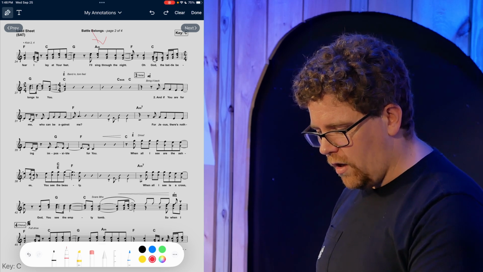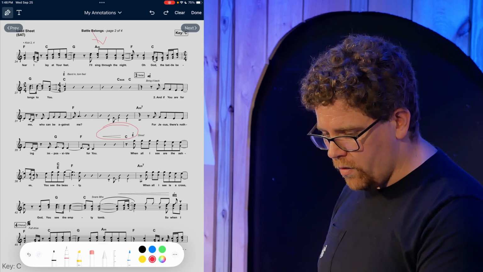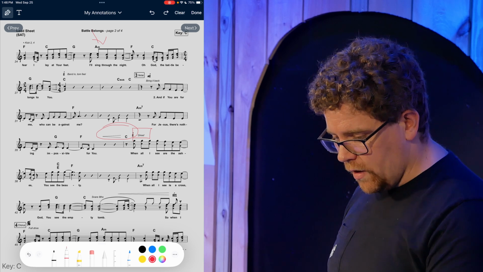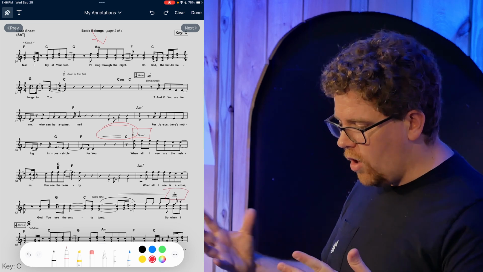Hey, make sure you hit that. Hey, I circle this crescendo. That's important. This word drive is here. Maybe I put a box around it. Here's a sforzando, some dynamic markings, all those kinds of things.